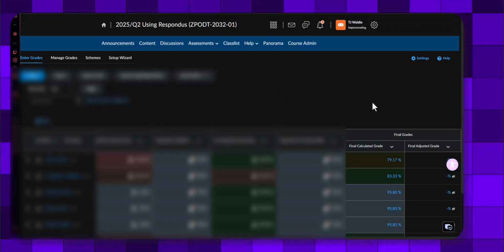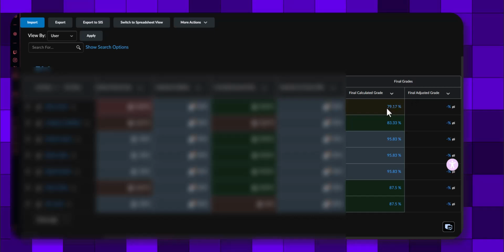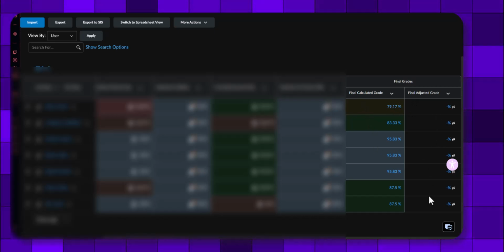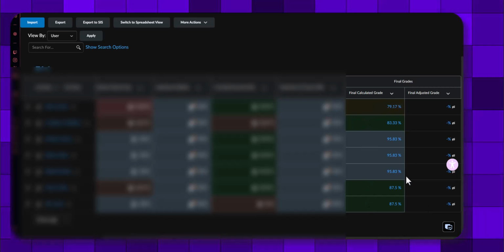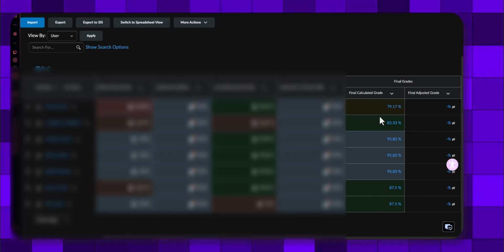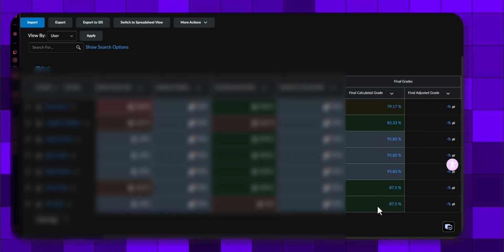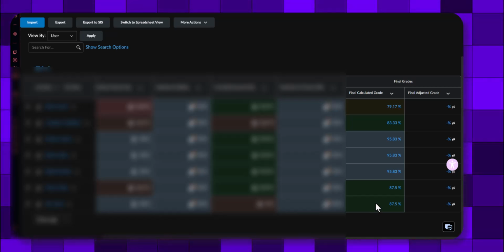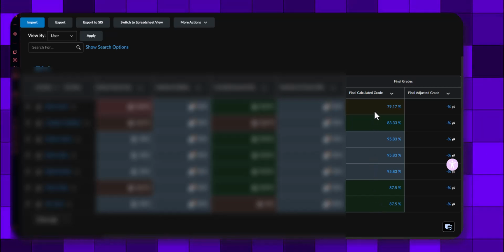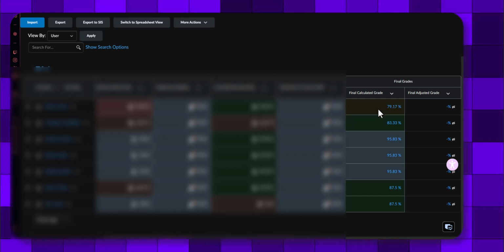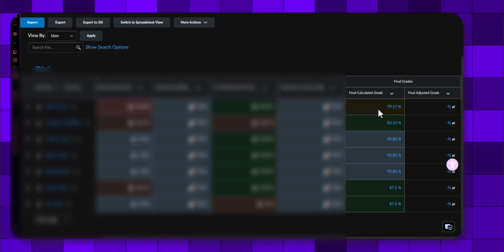So first and foremost, we need to get our grades from the final calculated column to the final adjusted column. Remember, you'll use the final calculated column 99% of the time, because this is where Brightspace will actually calculate the grade for students based off of all of the weights and percentages that you have set up in your gradebook. And we just want to move those grades to the final adjusted column at the end of the semester when you're ready to send those over to Colleague.